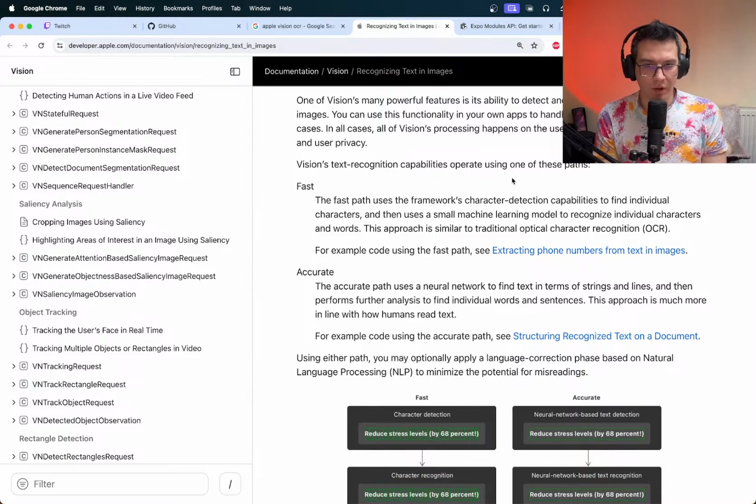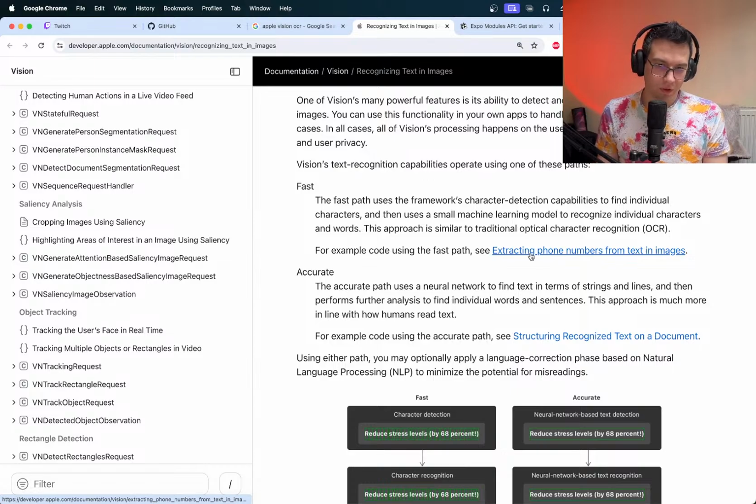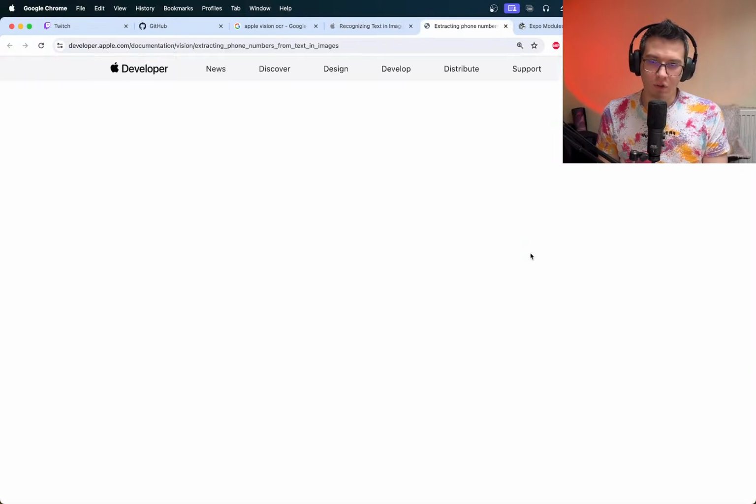Vision text can operate using one of those passes. The fast pass uses the framework's character detection capabilities to find individual characters, then uses a small machine learning model to recognize individual characters and words. This approach is similar to traditional optical character recognition (OCR). For example, code using the fast pass, extracting numbers from text in images.